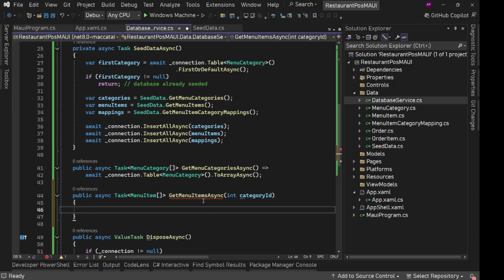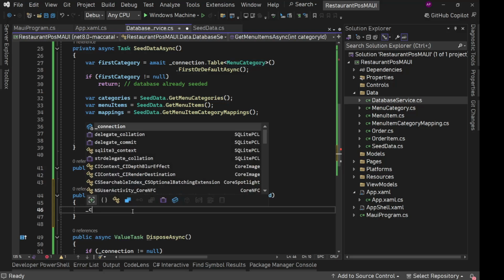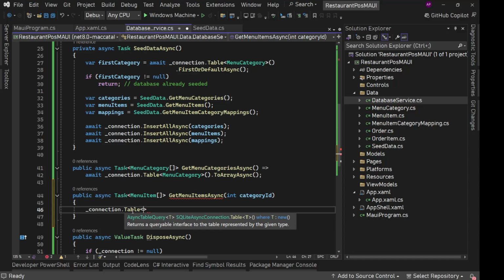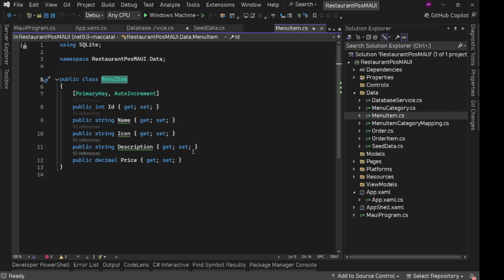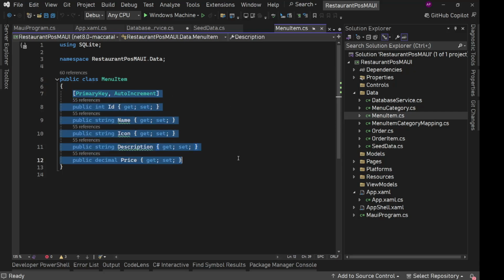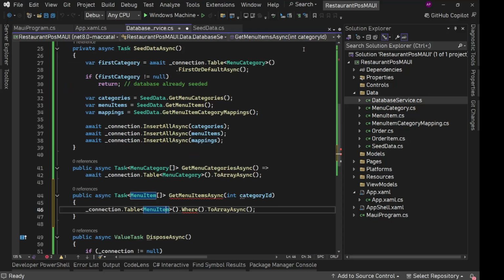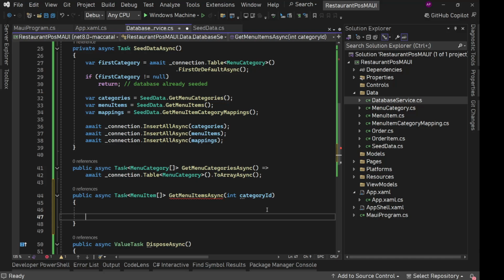Now in our menu item table, so _connection.Table MenuItem table, we simply can't do this. We can't apply any where condition. The reason is we don't have a category ID directly in our MenuItem class, right? Because we need many to many mapping. So one menu item can fall under multiple categories. So for that, what we will do, we will use a SQL query.